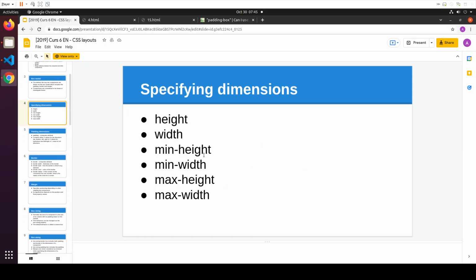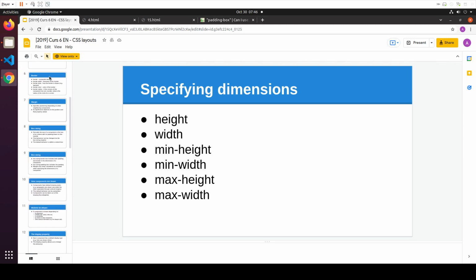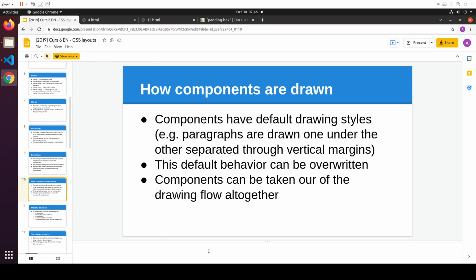Oh yeah, so I also have min height, min width, max height, max width. So that's if I want to set some limits, not a precise size. But we're not really interested in that. We're interested in how components are drawn.